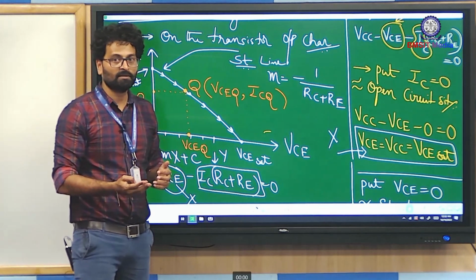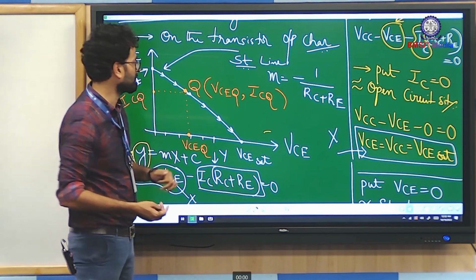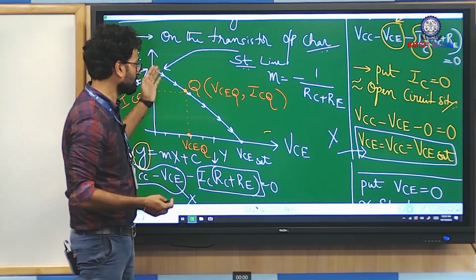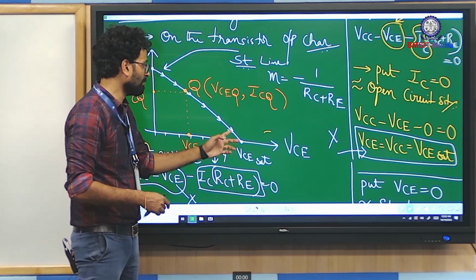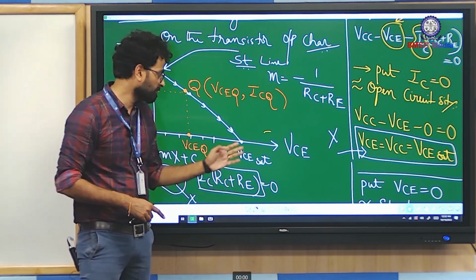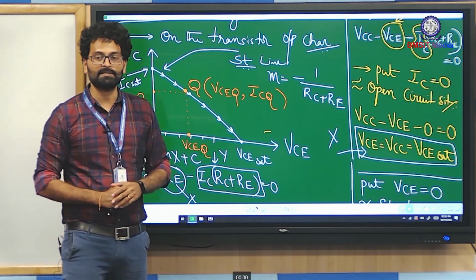For switching operation, you can select the resistance values in such a way that very high current flows for closed switch operation, and almost zero current flows for open switch operation. So this concludes emitter bias analysis.